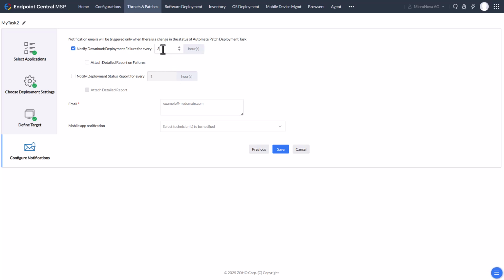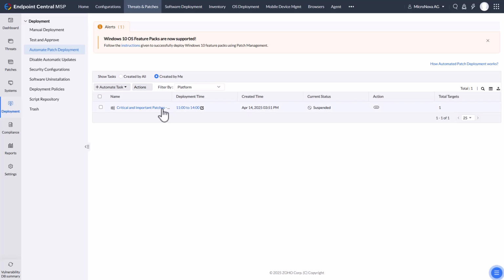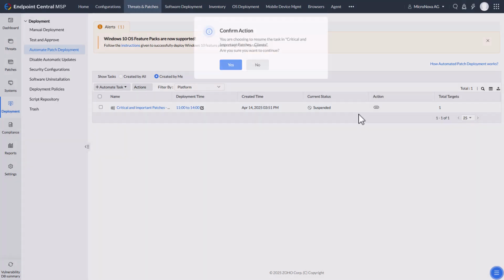Notification every hour if you wish on every status of the deployments. But we can leave it too, because we have our dashboards. We would have here a dashboard. Now this is suspended. I just resume the task.